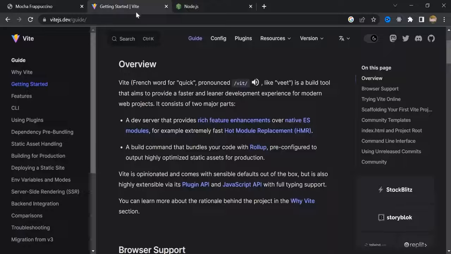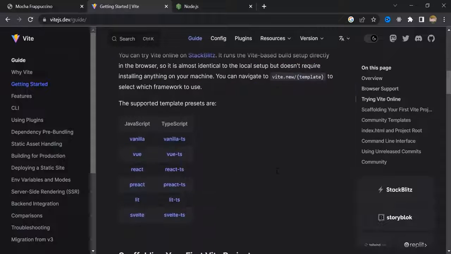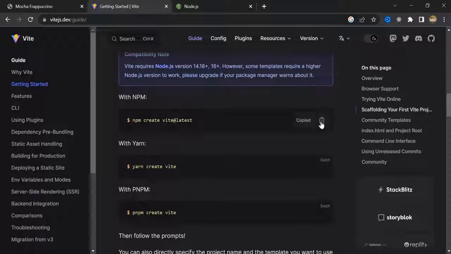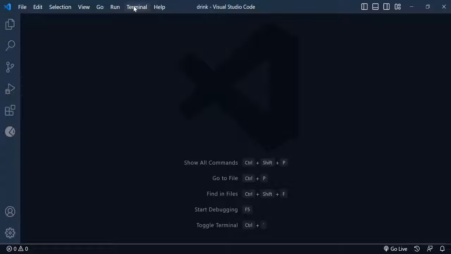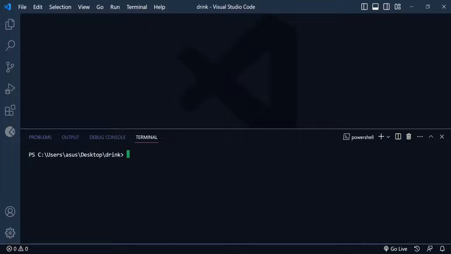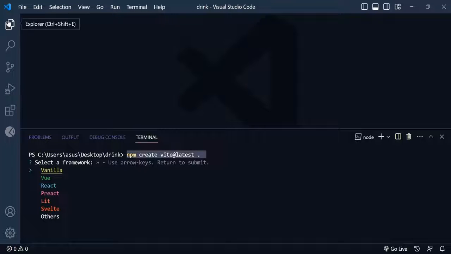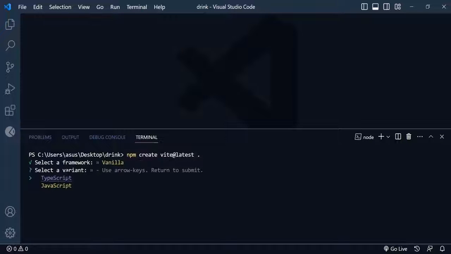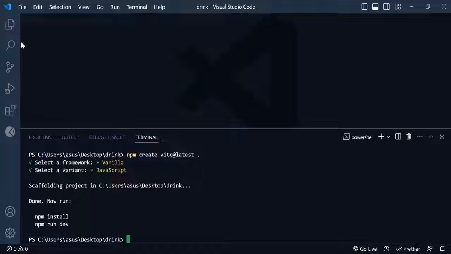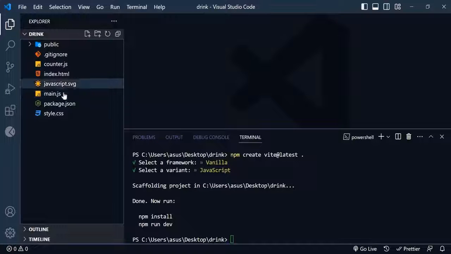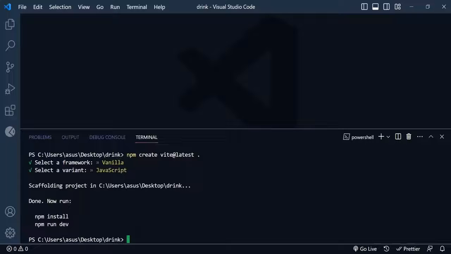Okay. Now I'm gonna head over to this website, and down here you need to copy this code. Inside the VS Code, open a new terminal and paste this code in here. Following that, you need to write this dot. Okay, it will help you generate the project inside this empty folder. Now I'm gonna choose vanilla JS here. Just hit enter and JavaScript, and that's it. You can see I have generated my files in here.